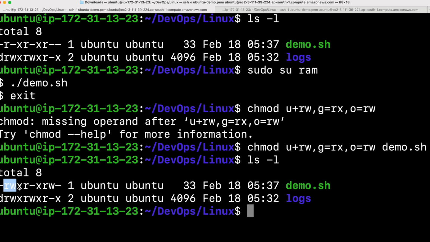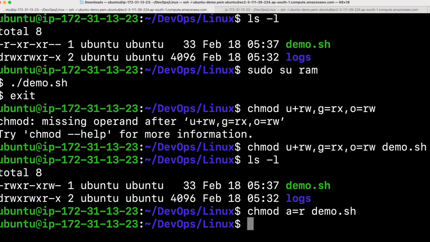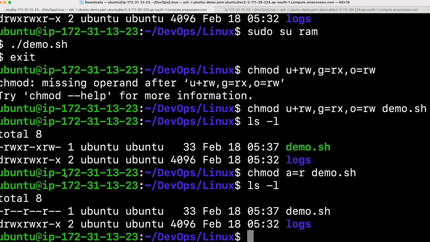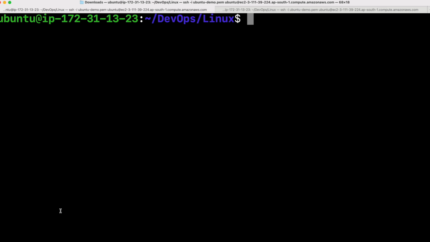As you can see, we added the read and write permissions on top of the existing permissions with plus, and for the group we explicitly set the read and execute permission, and for others we explicitly set the read and write permissions. And let's see another case, chmod. For all the users, I want to set only the read permissions on demo.sh. In this case, ls -l, as you can see, all the users are having only the read permissions. So this way, we can change the permissions on a file.